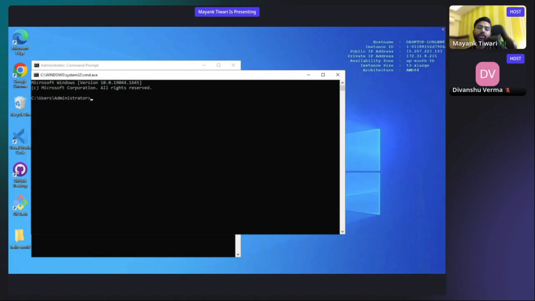Can we switch to admin? Yeah, there are some commands where you can run any command using administrator mode, but you cannot switch the entire command prompt. Okay, you cannot switch the entire command prompt. Got it? So that will happen. Just one second, guys.